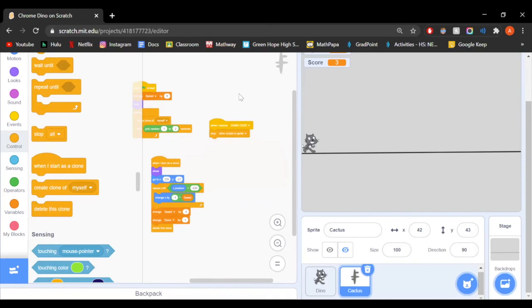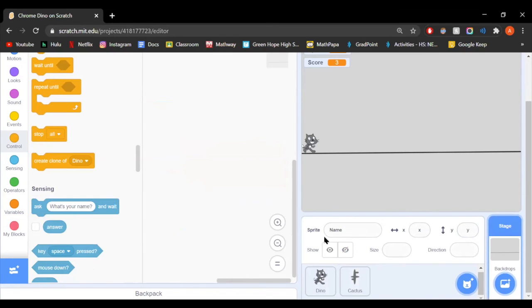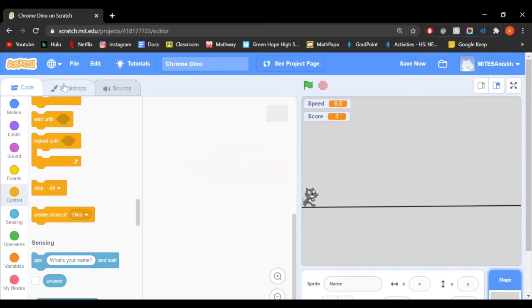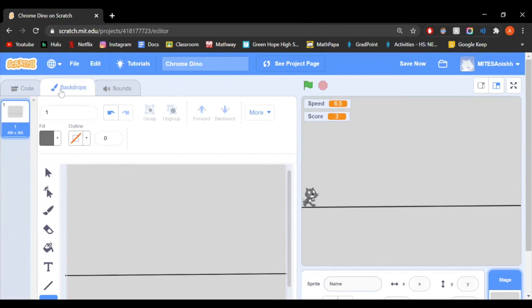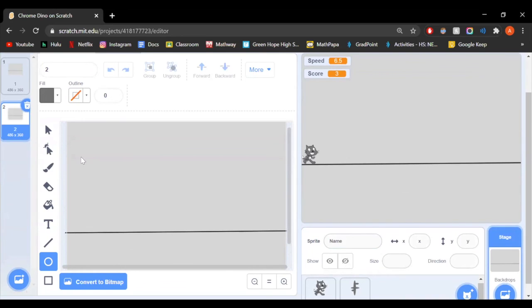Okay. All right. So once you guys have done that, click on stage, go to the top left where it says backdrops and click on that. Once you're on backdrops, I want you to right click where it says 1 and hit duplicate. So again, just to repeat, I want you to right click on this and hit duplicate. Has everyone duplicated that?